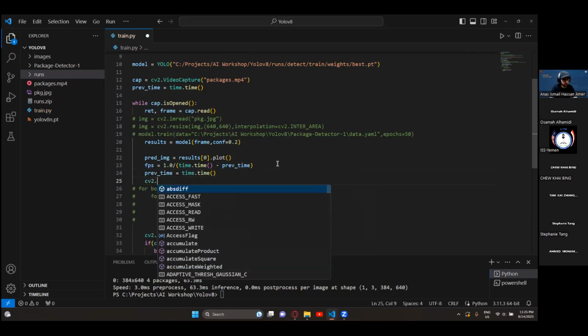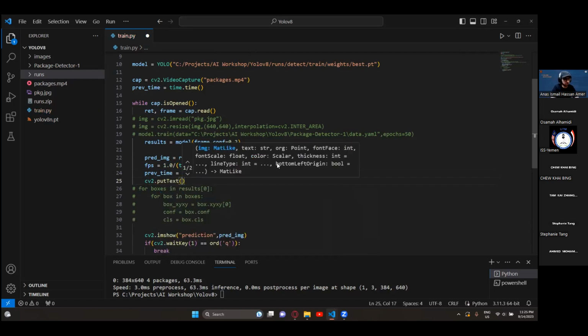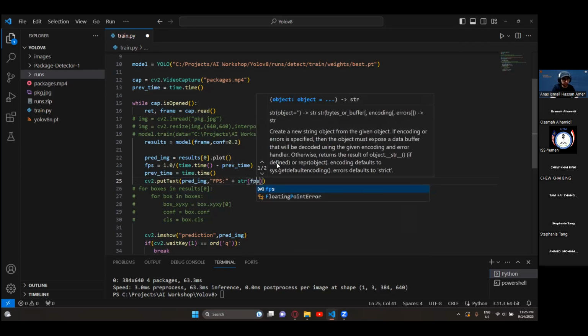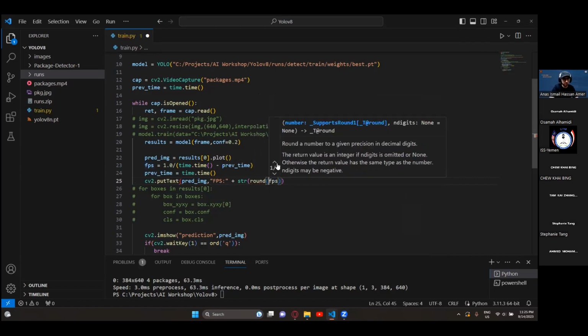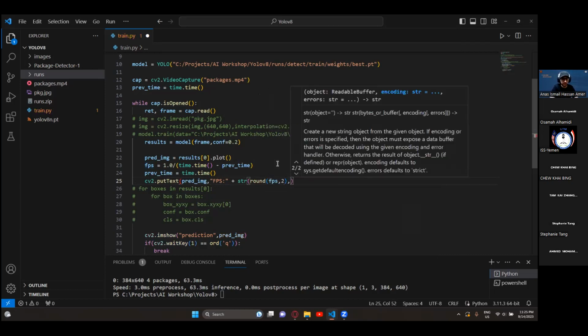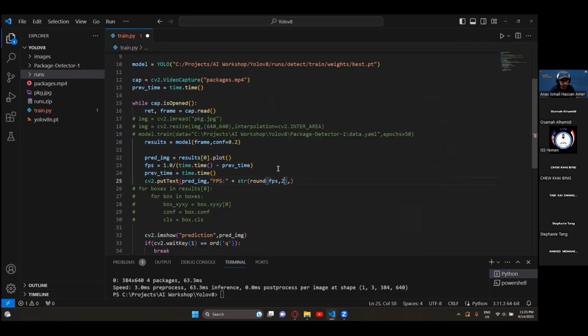And then we will display this using cv2 to output text. Put this on the top corner of the screen on the prediction image. And then we will add the string "FPS" plus the string of the FPS, and let's round this to the nearest 2 decimal points. Next. Okay, so it's done.